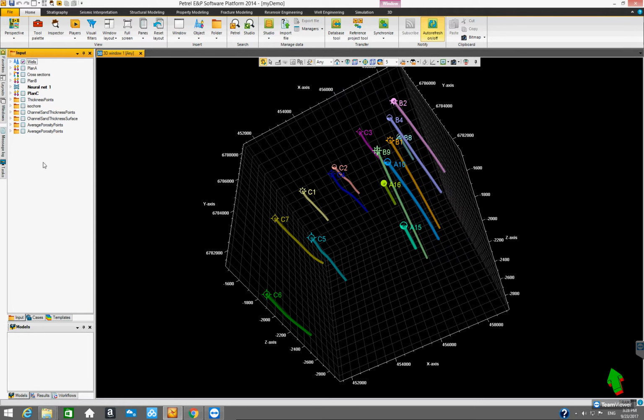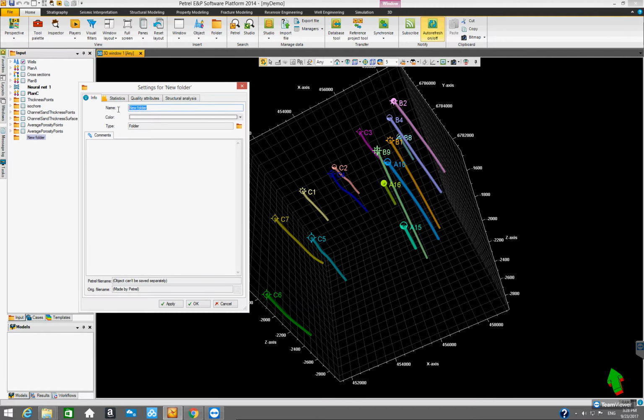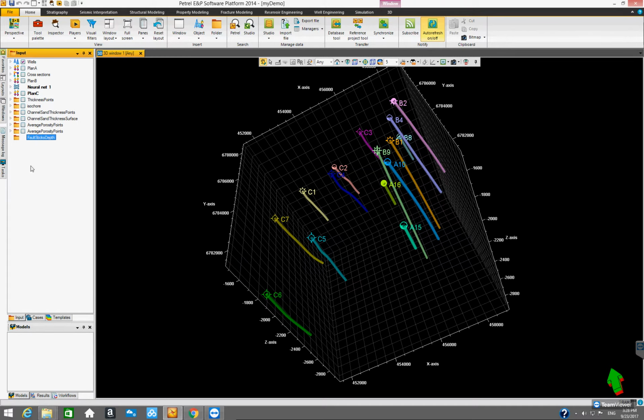So let's first create a folder, and then change the name of the folder to fault stick steps. So the data that we will try to import are actually fault sticks in the depth domain.